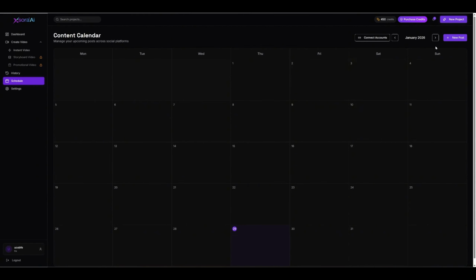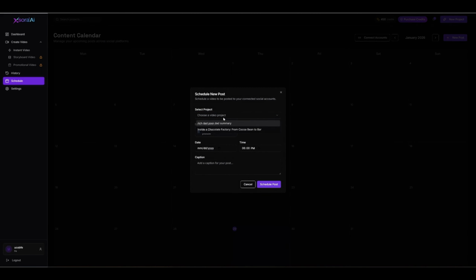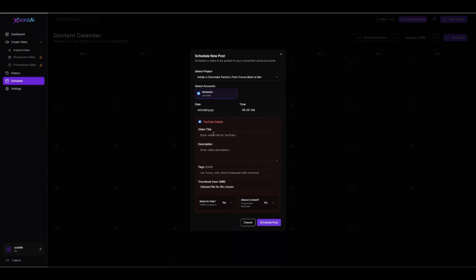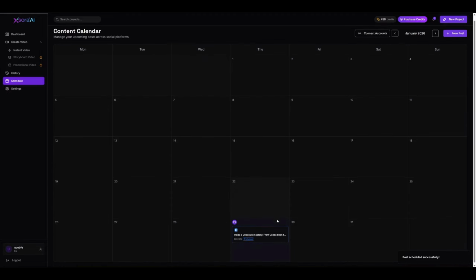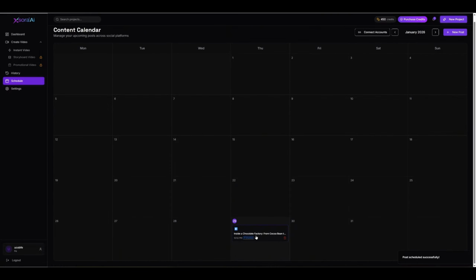Close the window and click New Post. Select the project you want to upload. Click the connected platform. A settings window will appear for the title, description, and more. Fill it out, select the schedule date, and click Schedule Post. Done. You can now see your scheduled video on the calendar.